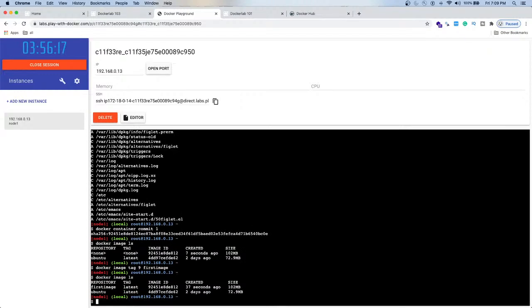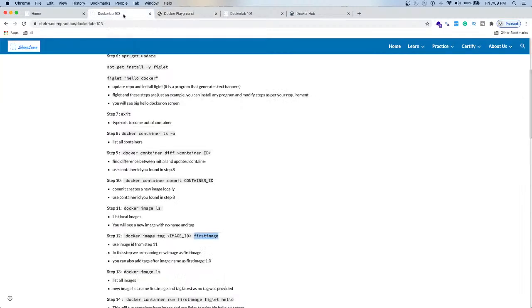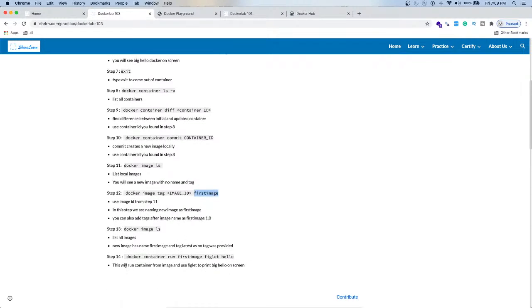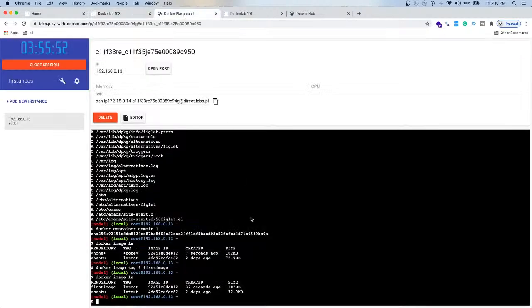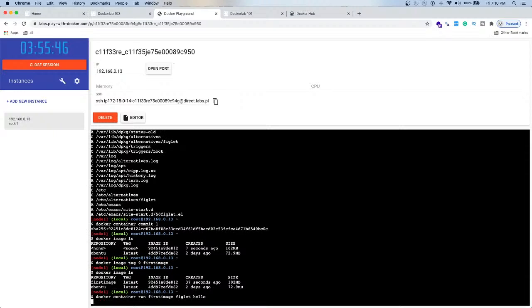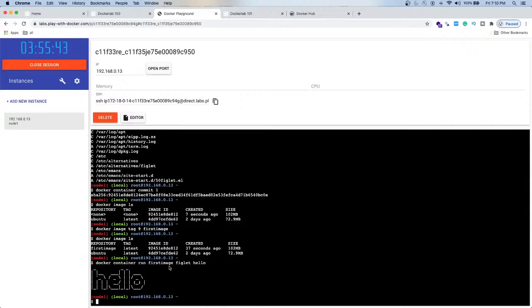If you go back to image ls, we'll see that the repository has been named first image and tag is latest, which is by default, as we have not given any tag for this image. Now we can run a new container with the new image, and we'll see that it's not the base Ubuntu image, it is with the changes we have made. If I do this with the Ubuntu image, I will not get the results. By default, Figlet is not installed on the Ubuntu.